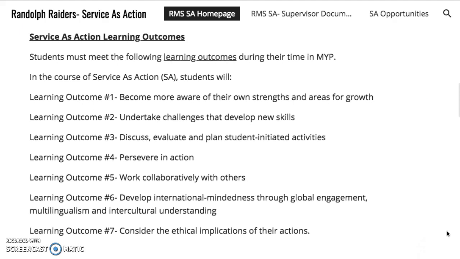So we're hoping that as you're completing your Services Action activities, you can say, you know what, I really persevered and completed learning outcome number 4 and learned how to persevere when I was given these roadblocks. Maybe it's due to my age or travel circumstances, or I really couldn't get involved with something because of some other restrictions. How did you overcome that?